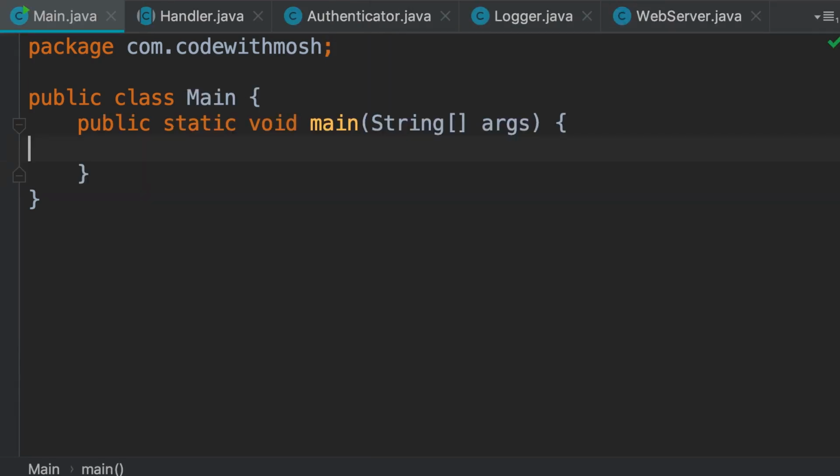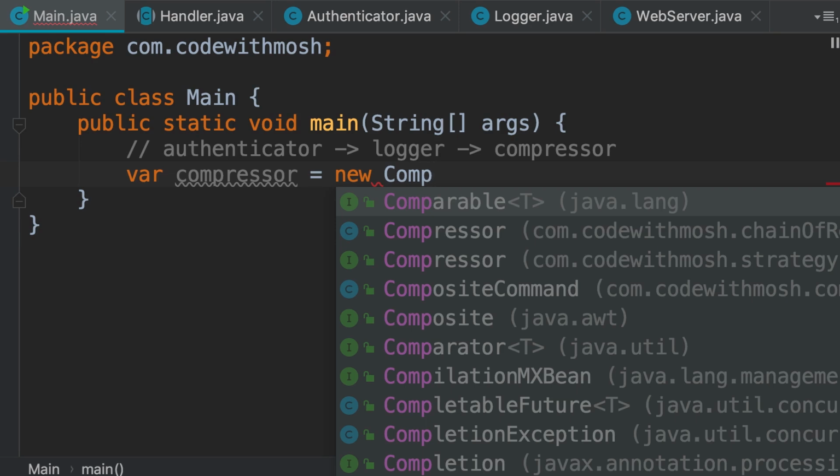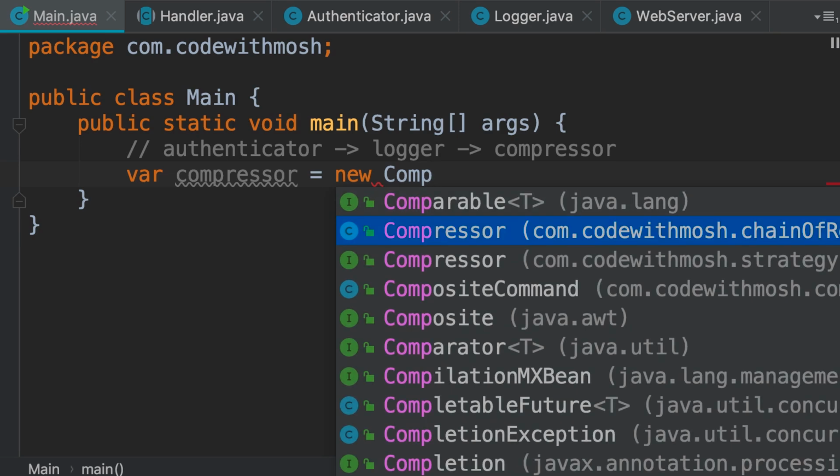So in main, let's imagine we want to build a processing pipeline like this. First, we have our authenticator. Then we have our logger. And next we have our compressor. So the compressor is the last handler in the chain. I'm going to create this first. Compressor equals new compressor.